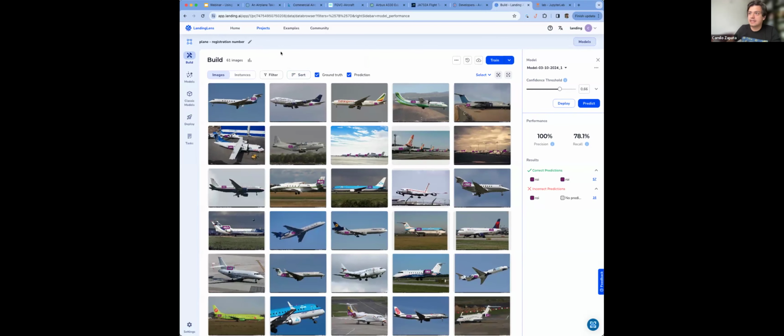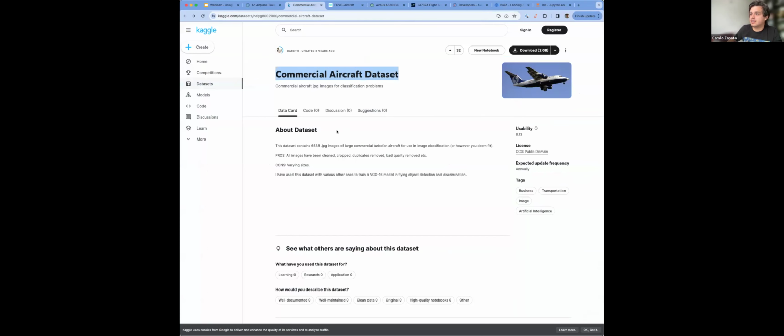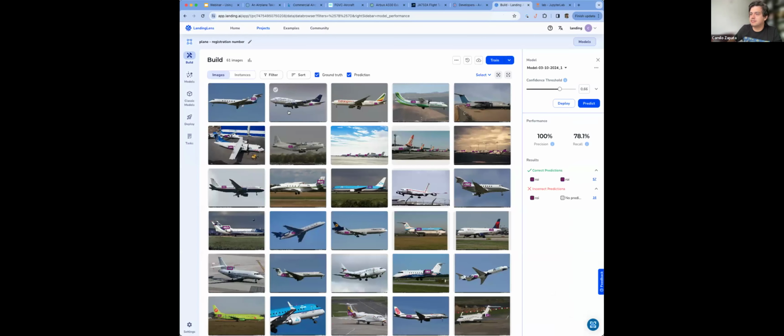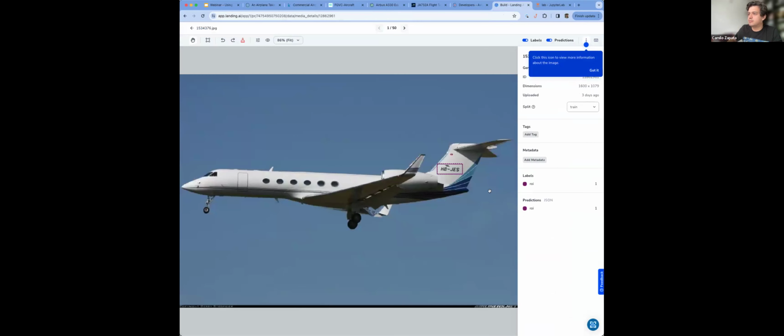So what I did was I took the Kaggle commercial aircraft dataset and selected a few images. You can see here, it's 61 images that I selected for this project. I'm not reading the registration number or training a model to read it. I'm just training a model to detect where the registration number is located on the plane. I call this the ROI, or region of interest.